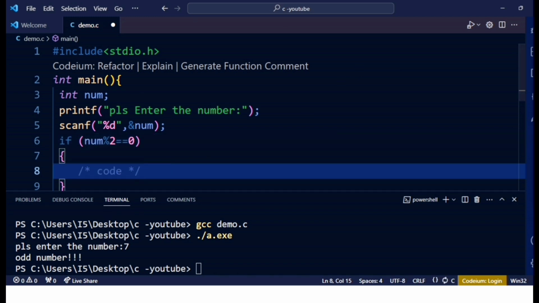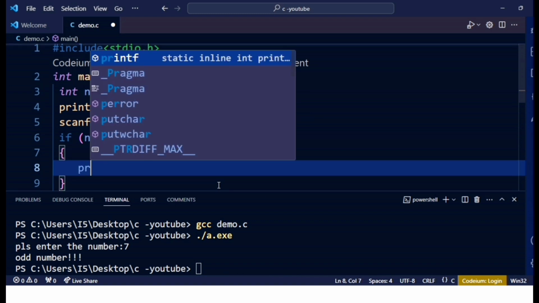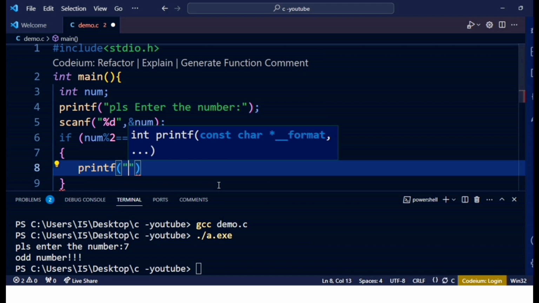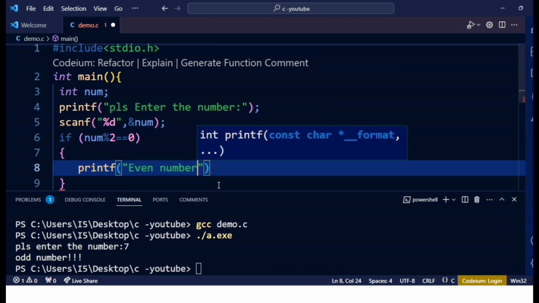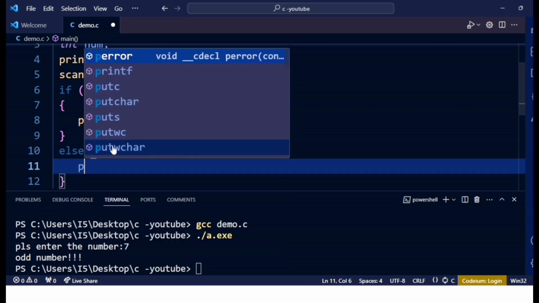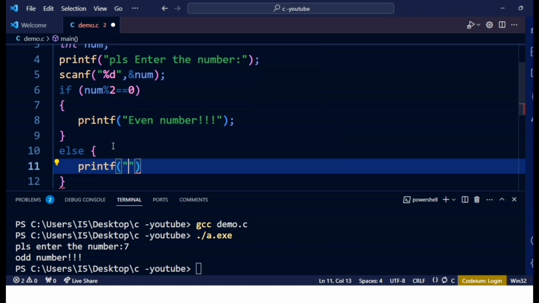then you have to write the code printf, that is even number. Else, if it is not like that, that means it is not equal to 0, then else printf odd number.